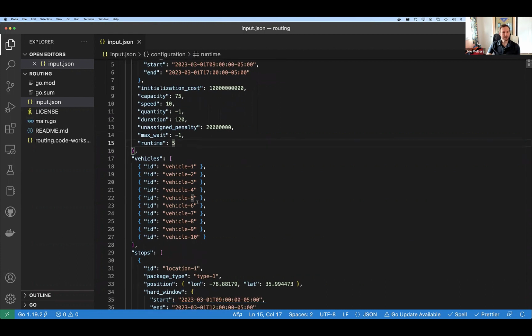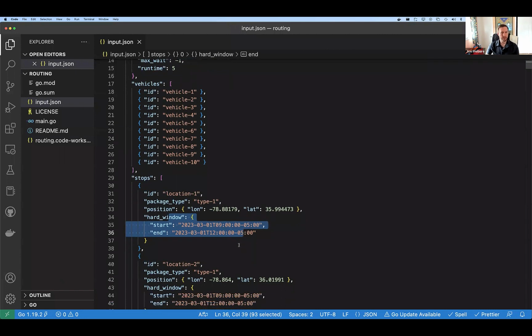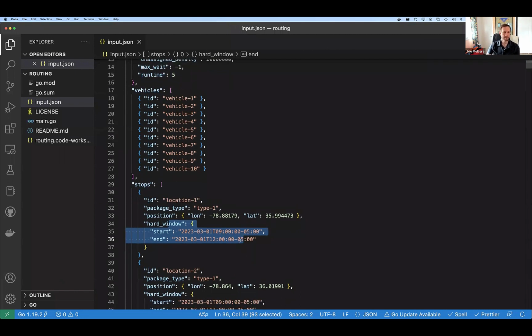All right, so we have a list of vehicles and stops. And stops have that type for that custom type constraint that we looked at. And some stops, but not all, have hard windows. So some of these have to be delivered before noon today.